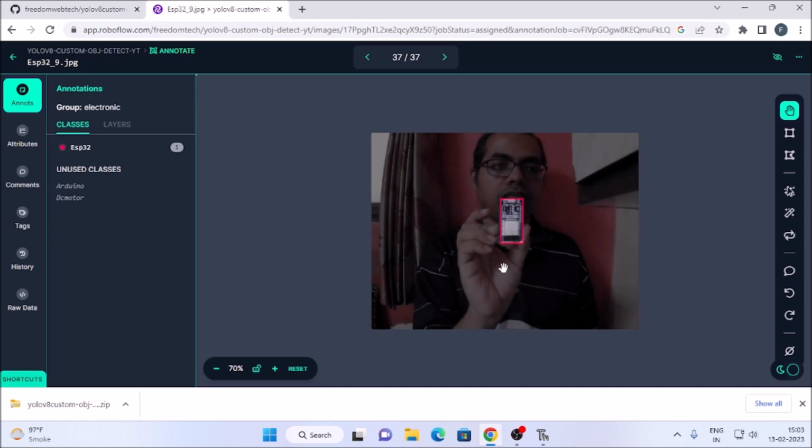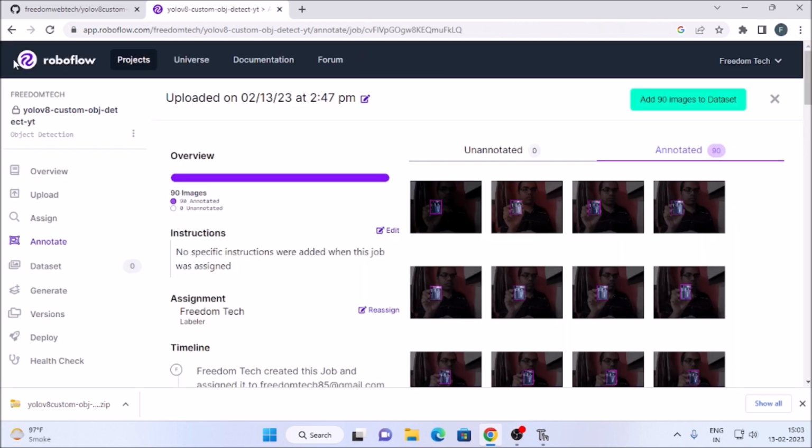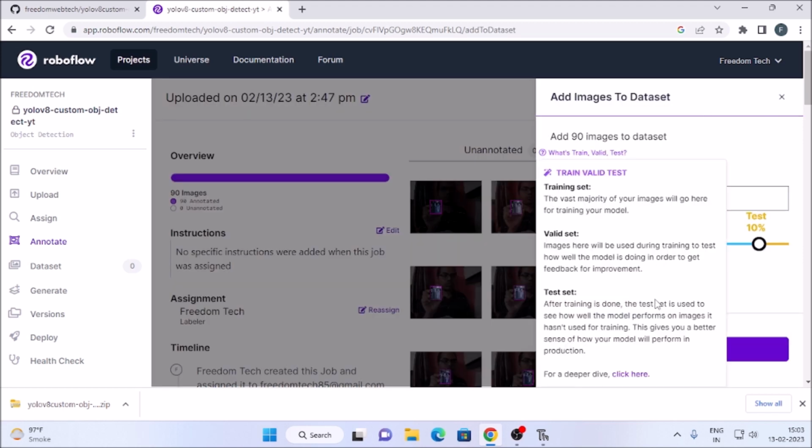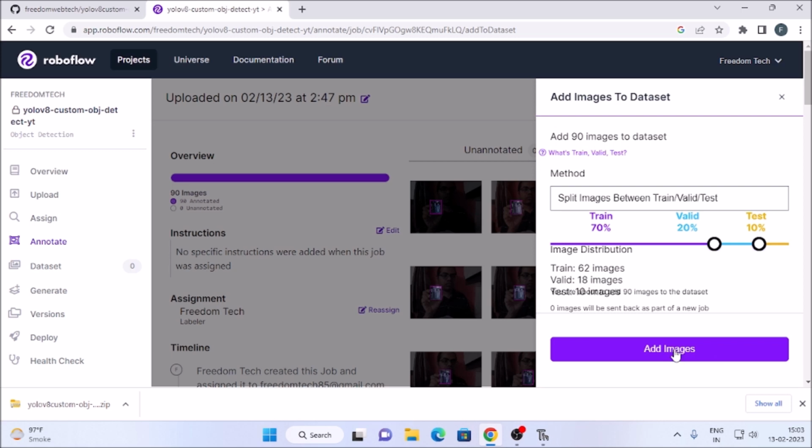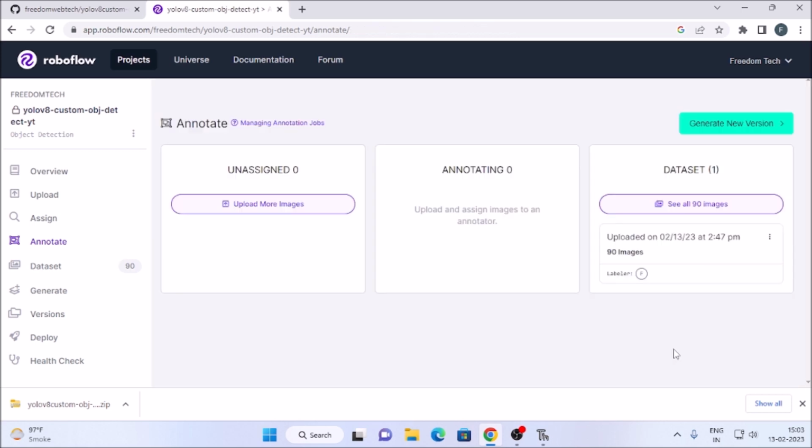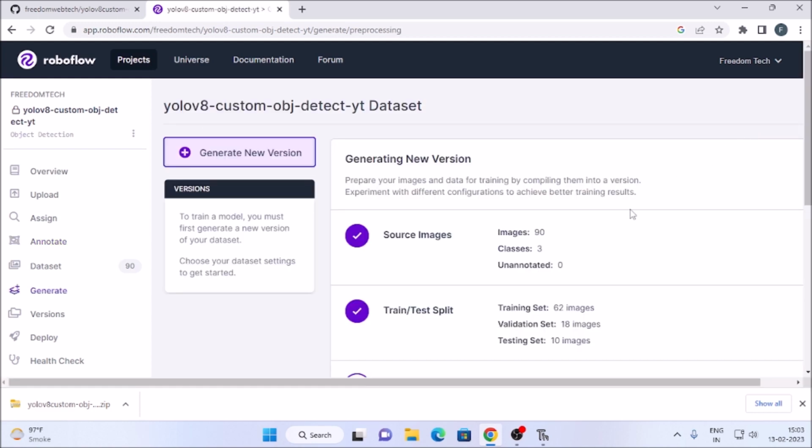Okay, I have completed our last image. Now simply click here, and as you can see, we have completed our images. Now simply click on add 90 images to dataset. So just click on there, and then we are going to click on add images. Done. Now click on generate new version.